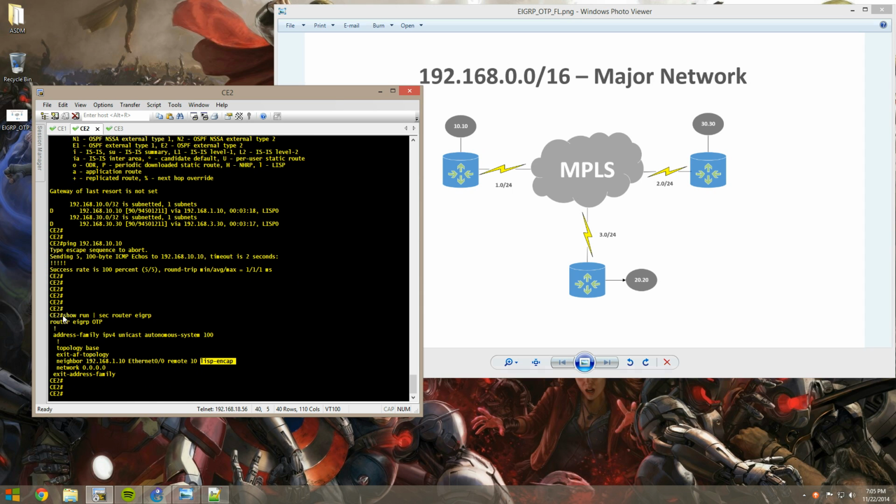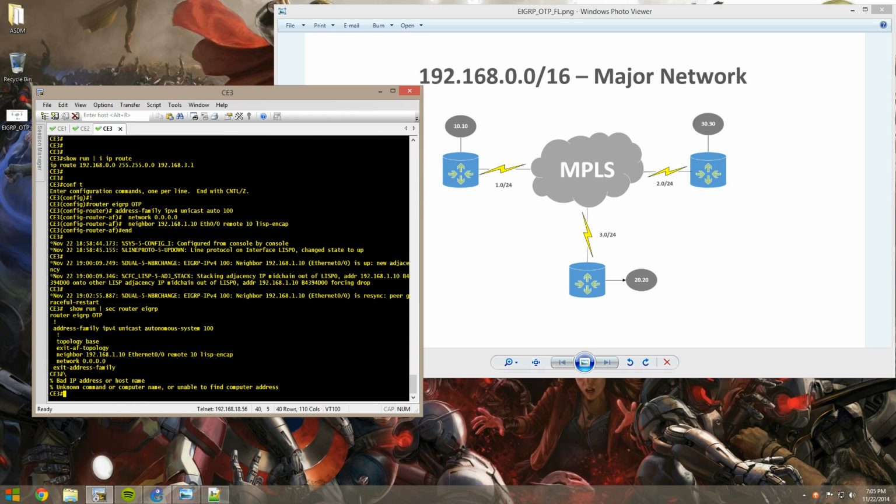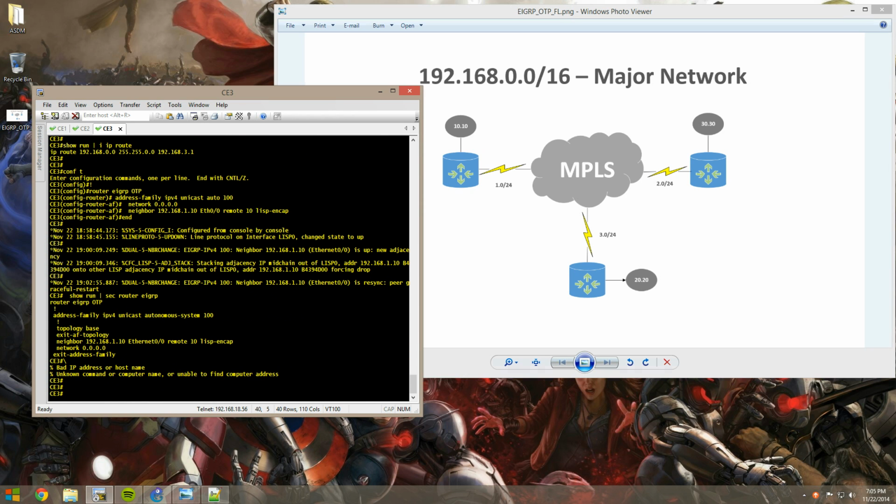And that's the same config over on CE3. So again, it's pretty cool. It's kind of like DMVPN, and it does have support for multiple route reflectors. So if we had a CE4 that we wanted to be a route reflector, we could have a static neighborship with both CE1 and CE4 if you wanted to have redundant route reflectors, which is recommended by Cisco, so you don't have a single point of failure.